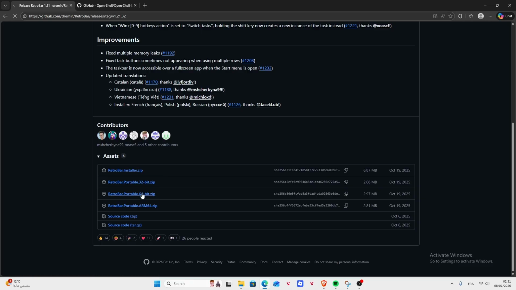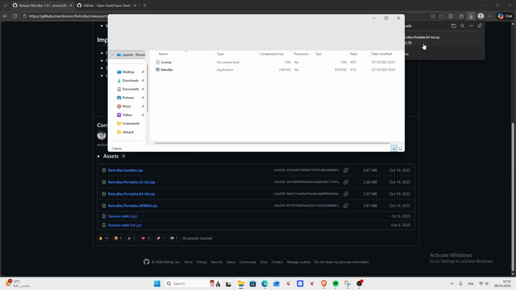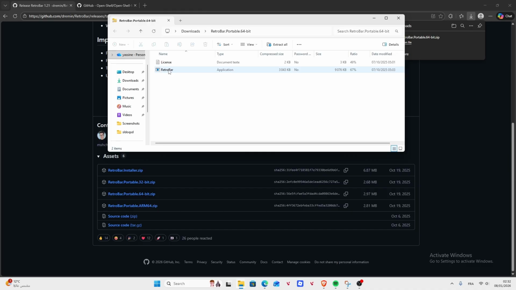Head to the Releases section on the right to grab the latest version. I'm downloading the portable 64-bit zip. Once that's in your downloads, we're going to extract it.